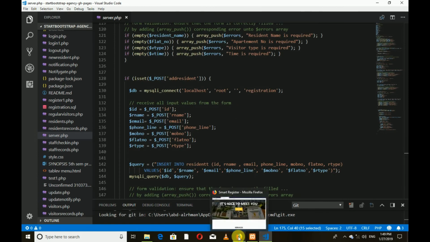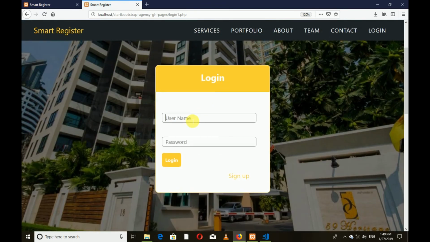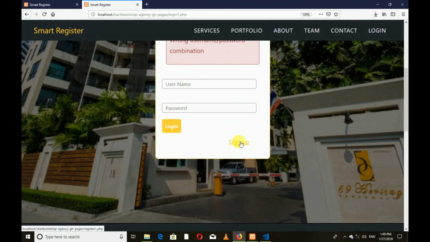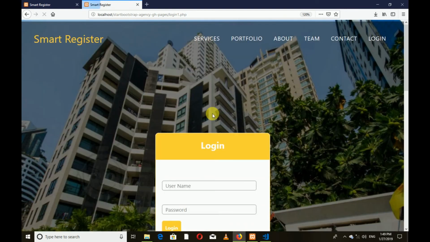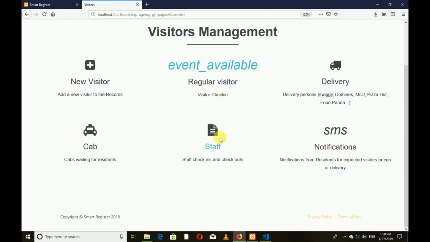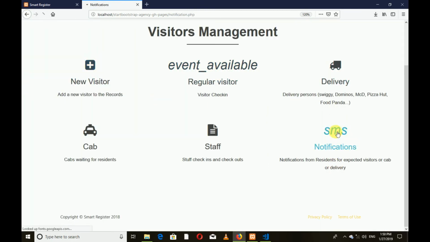Before I leave from here, I want to show you something that we have done as well. Just let me register on the site. Okay, I'm going to register, sign in. 1, 2, 3. Yeah. Let's just go to new visitor here. Sorry, I'll go to the notification page.